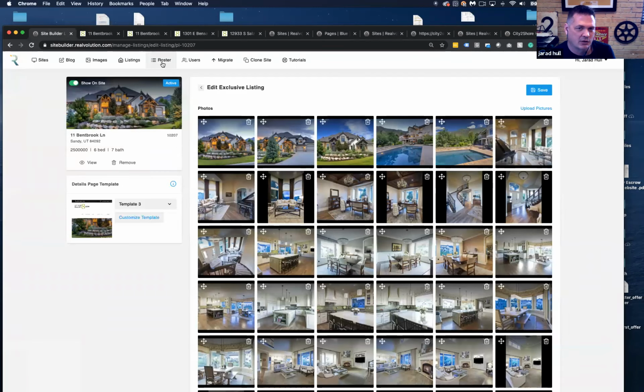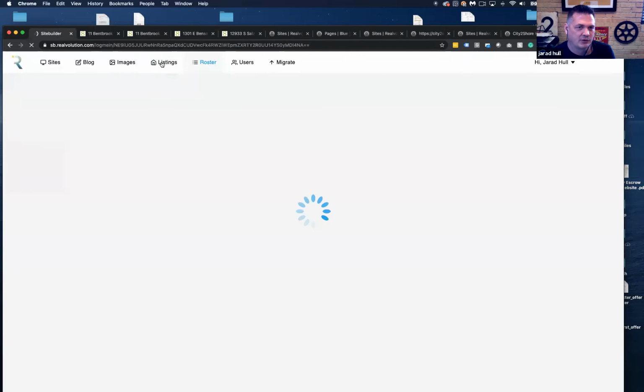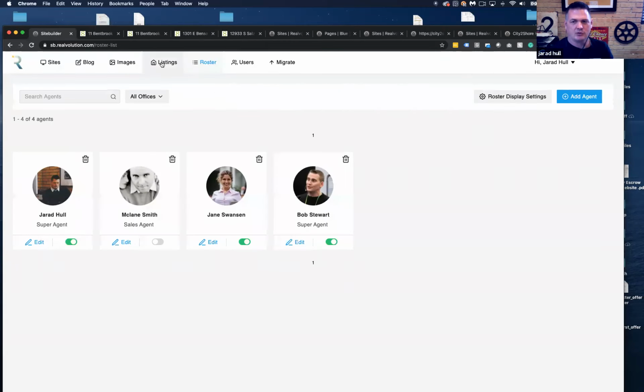The final thing we're going to kind of go over today is the roster. Now, this really only applies to those of you who are franchise owners or running an office. This is where you're going to come in and manage your agent. So first thing you can see here is, who are the agents in the office? If I don't want them, for instance, to show up on the website, let's say I have an admin and I don't want her showing up on the site, but she's in the system already, I can come in here and choose to hide that person.